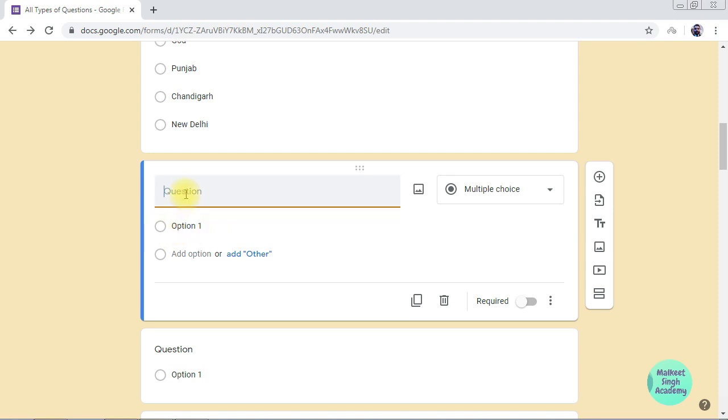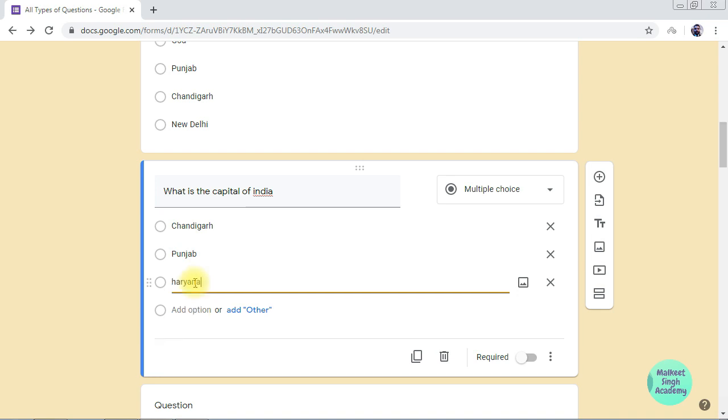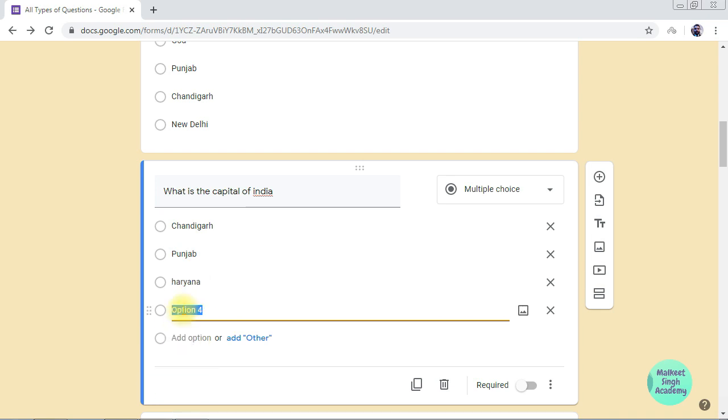First you have to type in the question name. So I am typing in "What is the capital of India?", so that will be our question. In the option part, just write down the answers, like I'm writing Chandigarh. I'm very bad at writing and spellings. Chandigarh or Punjab, Haryana, so I'm just making things up, or New Delhi. So that is the correct answer, New Delhi.